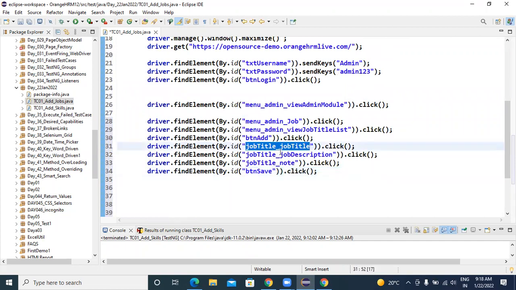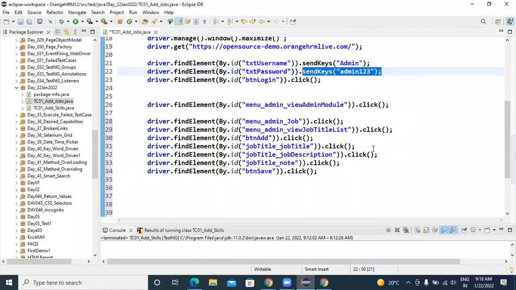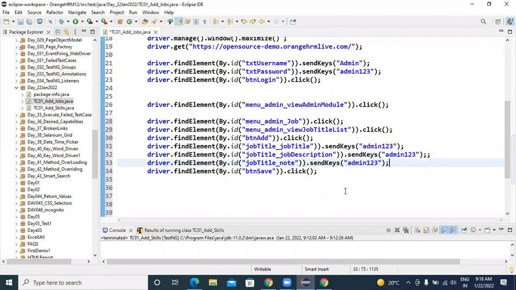So job title, job description, job note, I want to enter. So here I have to write send keys. Let me copy this line of code. So if it is a text field, we will write send keys. So here I'm going to write sales 2 and sales 2 description and sales 3 note. So this is the value that will be typed in the text fields.